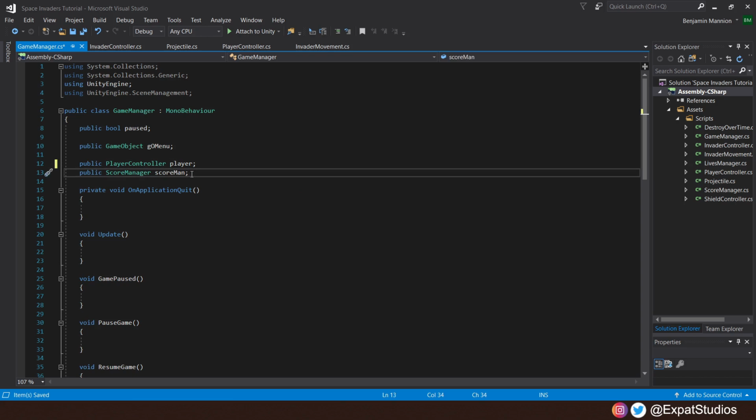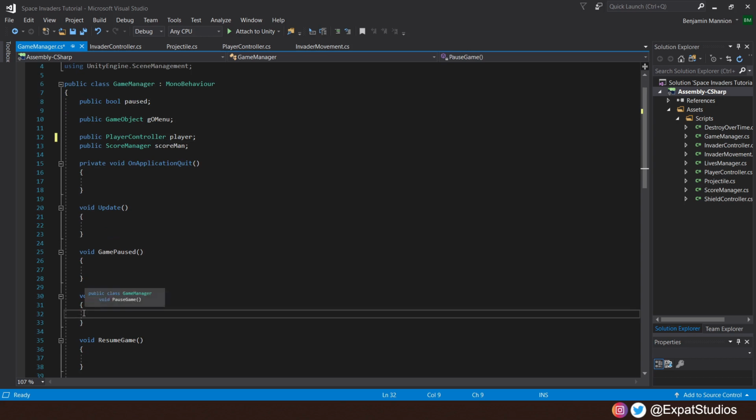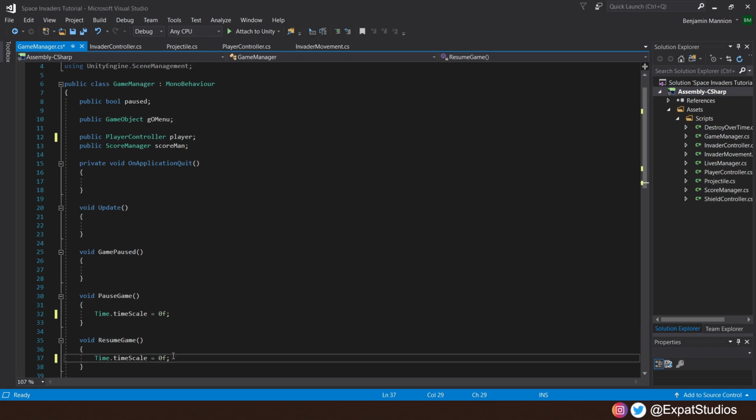With our variables set, let's go ahead and create our pause function. To pause the game, go ahead and create a method called void pause game. And all we're going to do is change the value of the game's timescale. The timescale by default runs at 1, and we're going to set that to 0. So punch in time.timescale equals 0f. Then, to resume the game, we'll do the same again and return that timescale value back to 1. There we go.